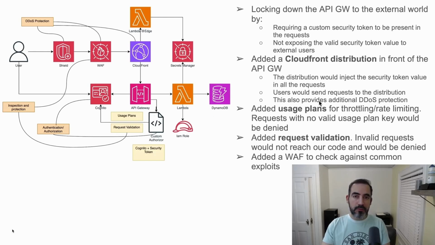So both need to be present and both would need to be valid in order for the authorizer to authorize the requests. Adding a Cloudfront distribution also provides another advantage, and that is additional DDoS protection. This once again is a common pattern used for DDoS protection, to add a Cloudfront distribution, because then all the requests would be served from the edge if you have caching enabled.